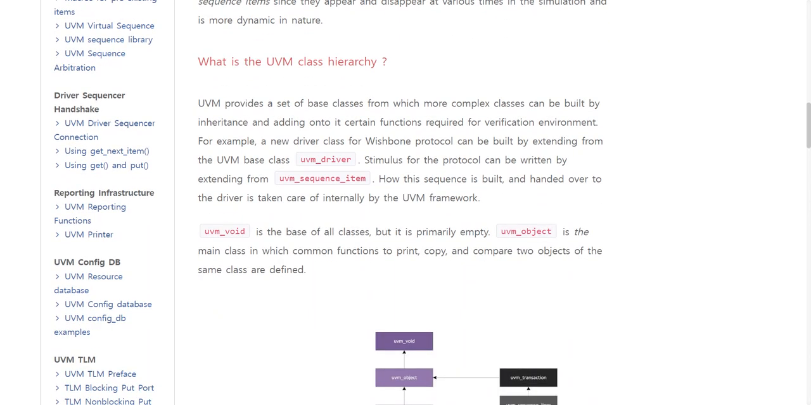So what is the UVM class hierarchy? The UVM provides a set of base classes from which more complex classes can be built by inheritance and adding onto certain functions required for the verification environment. For example, a new driver class for the Wishbone protocol can be built by extending the base class uvm_driver. Stimulus for the protocol can be written by extending from uvm_sequence_item. How this sequence is built and handed over to the driver is taken care of internally by the UVM framework.